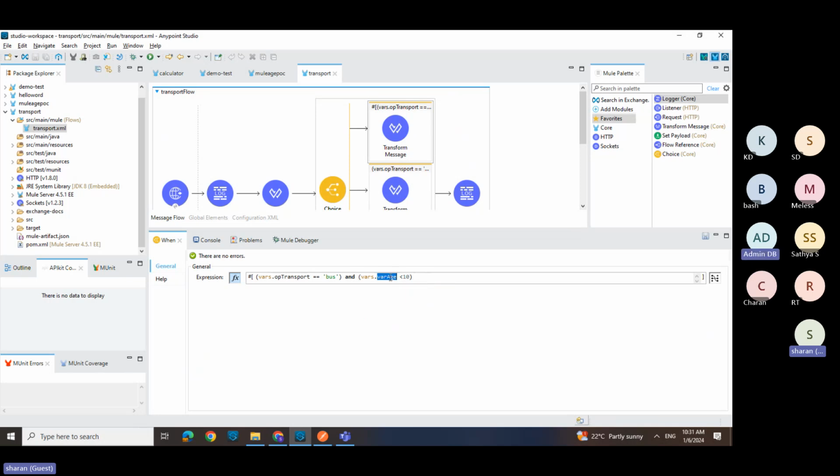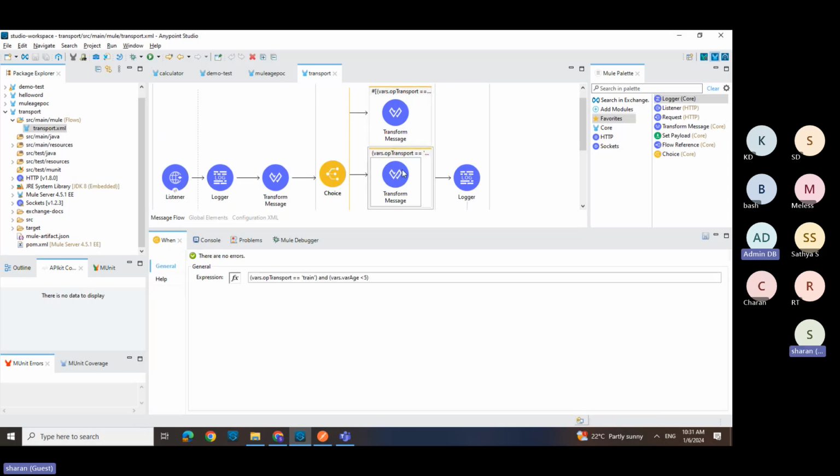Vars.transport equal to bus and vars.age is less than 10. Okay, one more thing, just wait. This is also a good way. If you have more conditions, try to use this bracket. This will give you a clearer picture of where things start and where they end. Sometimes you will have conditions with this and this and this, and the bracket will play a very important role. We will cover that part also, but try to put such brackets to make things clearer. Go ahead.